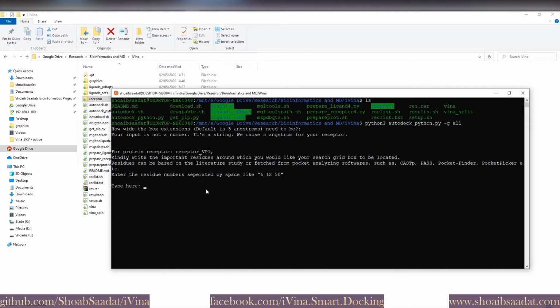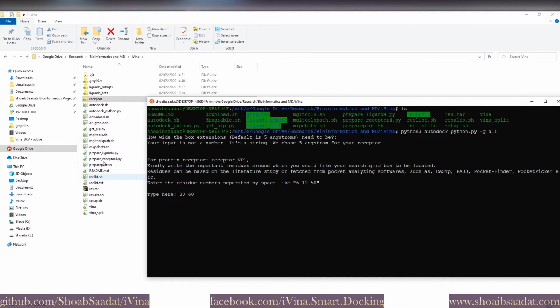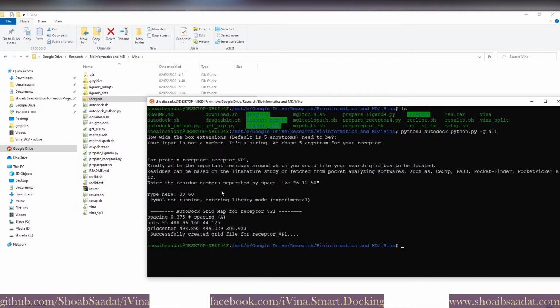Now it's basically going to ask me about the residues that I just saw. So as we already saw, there were two residues, 30 and 60. I'm going to just separate them by a space, and this is how you should be doing it as well, and press enter. Now before pressing enter, just keep an eye on the folder structure. It will automatically create that grid file for you.